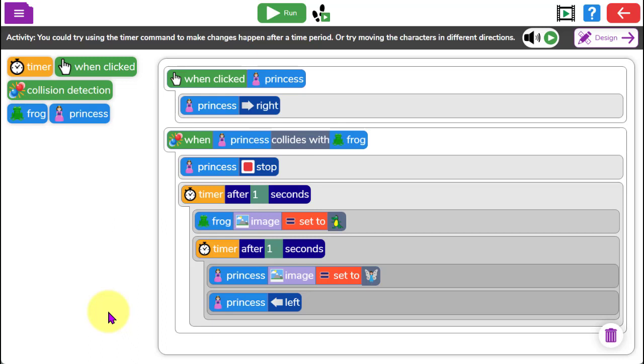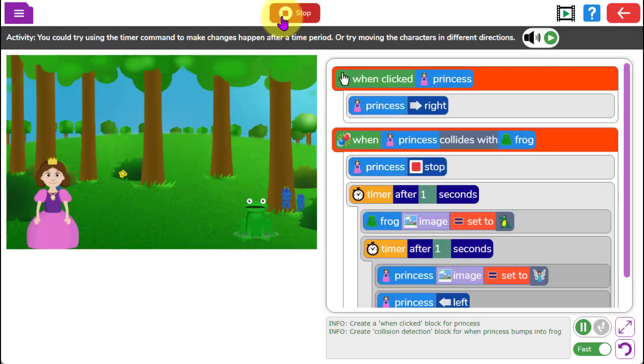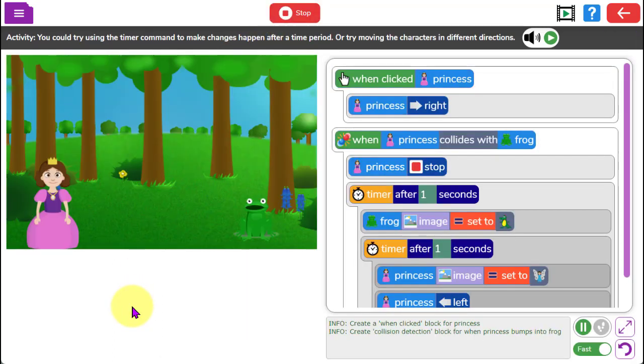So the first thing I would ask my class to do is, before I run this code, can somebody tell me exactly what's going to happen when I press the run button? Let's trace it through one line at a time and see if they can tell me exactly what's going to happen and in what sequence the events will happen. So when I press run, the princess is going to move right. Is she going to move right? When is she going to move right? She will only move right when I click on her. Well, let's run that to see what happens. Let's run it to test our prediction. There you go. The princess is not moving. Well, it's because we have to click on her.